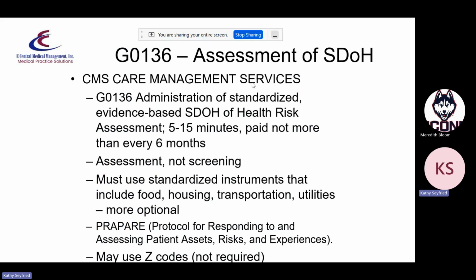It is an assessment of one or more known or suspected SDOH needs. The SDOH risk assessment can be performed in both facility and non-facility settings and can be furnished in conjunction with an outpatient E&M visit, including transitional care management services and hospital discharge visits. It may be administered as needed, but will only be reimbursed once every 6 months.